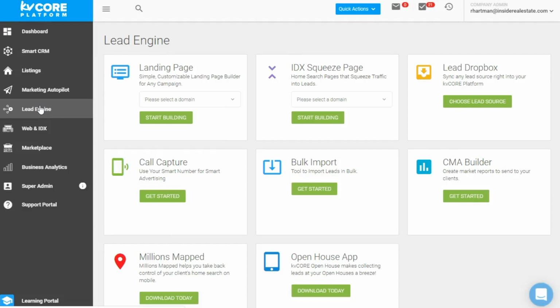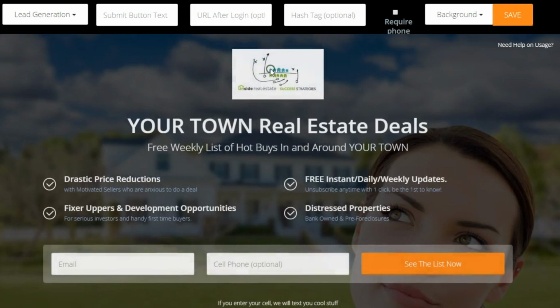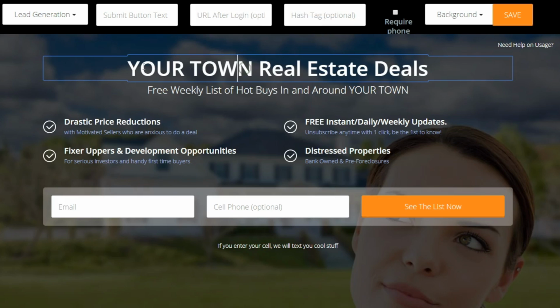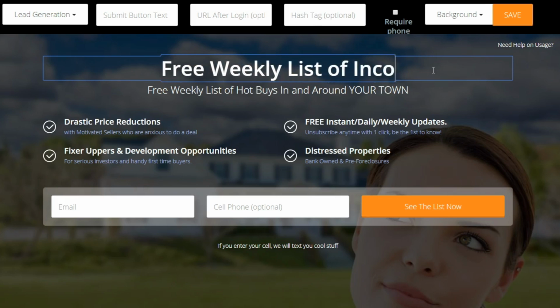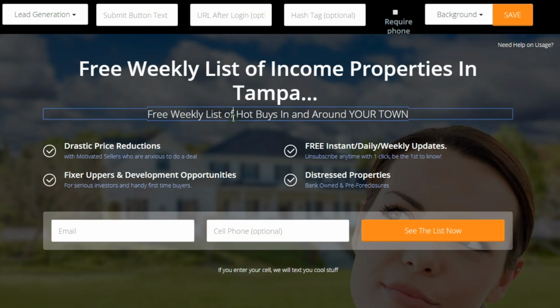Next feature I'd like to show you is the lead engine. This is very exciting. We have a number of features. You can build landing pages very easily. Let me do that here and just show you how easy it is to build a quick little landing page. Say you want to offer a list of foreclosures in a specific area or a list of income properties, right? So free weekly list of income properties in Tampa. You can quickly create this link.